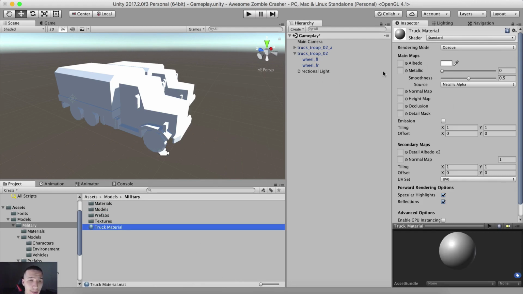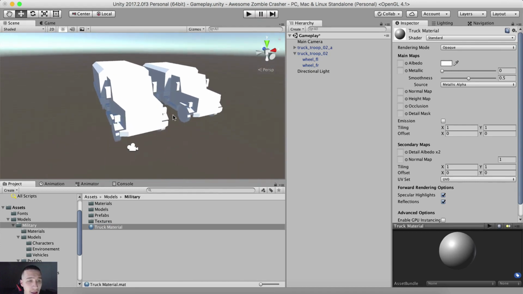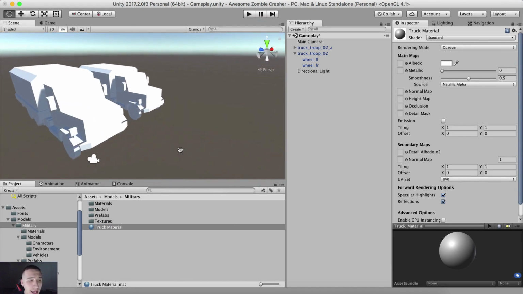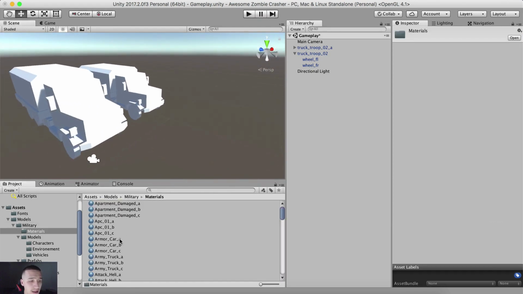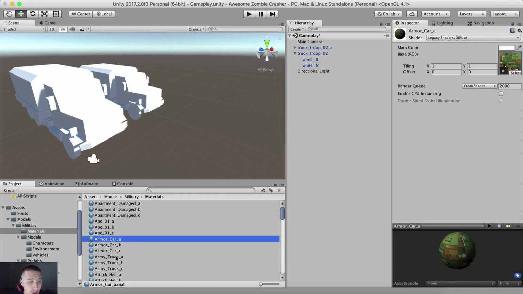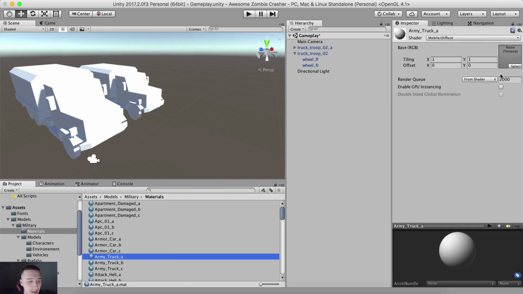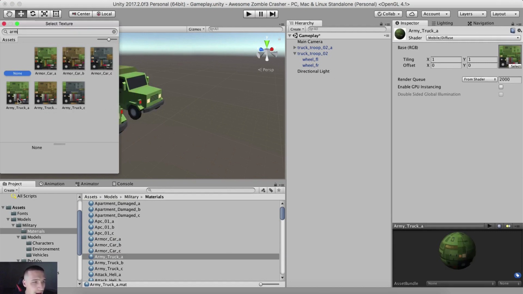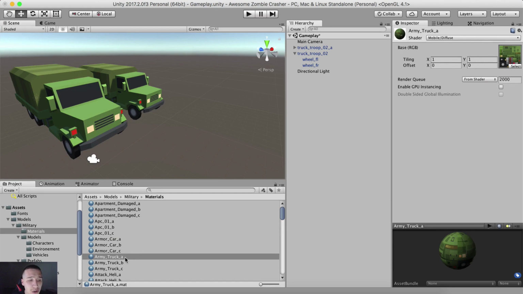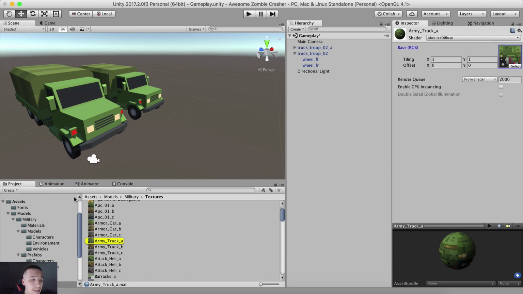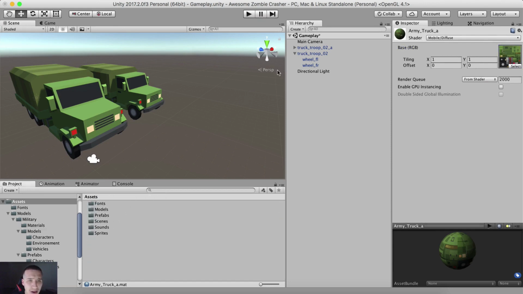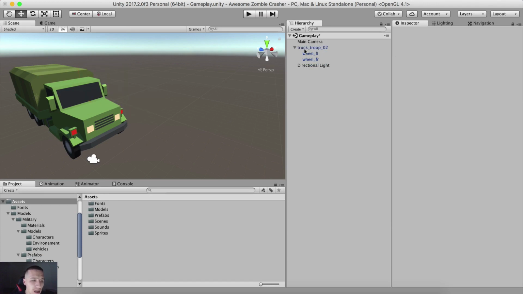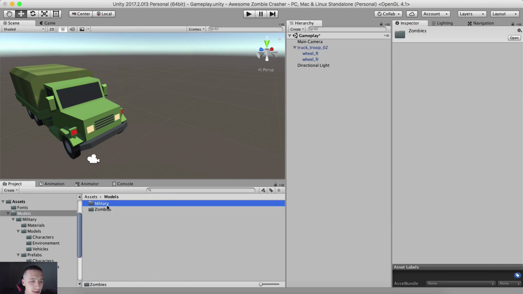Now we need to drag and drop a texture on it so that we can make our model look nice. Now, how can we do that? Well, we can do that by simply going here. Let me just take a look at this. We have this armor car, or actually Armor Truck A. We reset it. So let me just go here and say Army Truck A, and bam, here it is. So this texture, we need a texture called Army Truck A. So if I go here, I'm gonna simply delete the other model. So go into the models, then military.